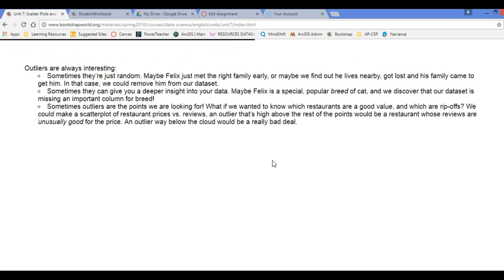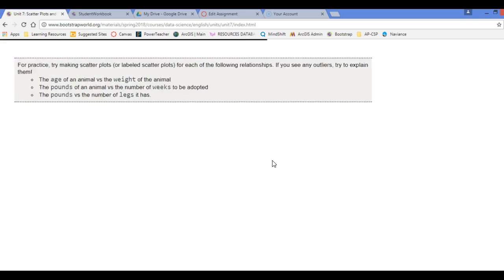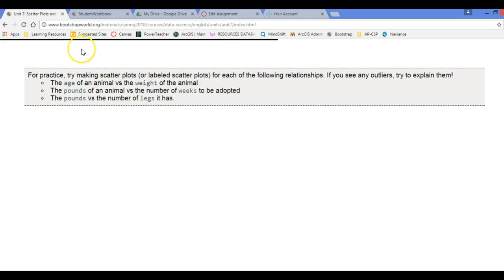I'm going to let you read through these for some outliers and some information. But then what I want you to do is try practicing making some other scatter plots. And for every scatter plot you make, you need to copy that information into a Google Doc and then write 2 to 3 sentences describing or analyzing it. So look at age versus weight of an animal, pounds of an animal, number of weeks, pounds, number of legs, to see if there are any correlations between these 2 different data points in our data. Once you've made these scatter plots and analyzed them, then you'll move on to the next part.